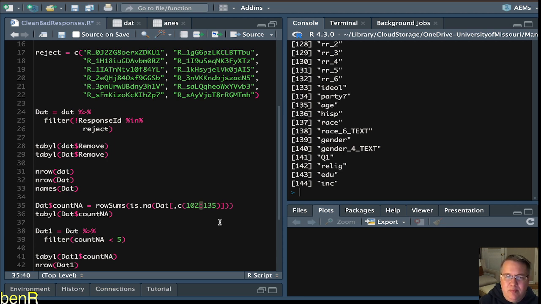And this colon, I'm sorry. So I have c parentheses 102 colon 135 close parentheses. And that colon means everything in between the two numbers. So it'll go from column 102 to column 135.